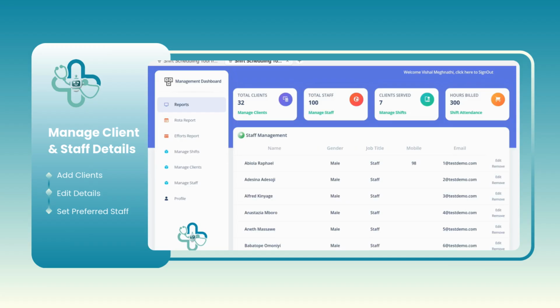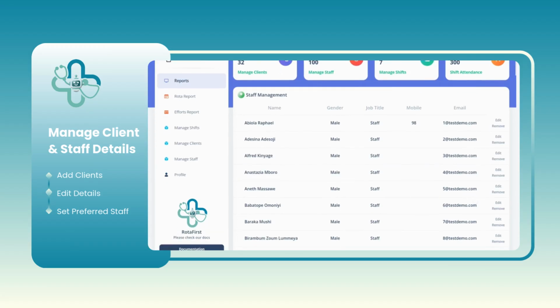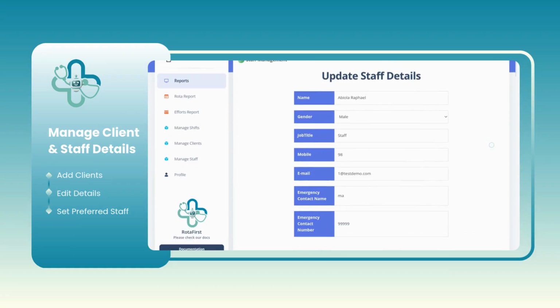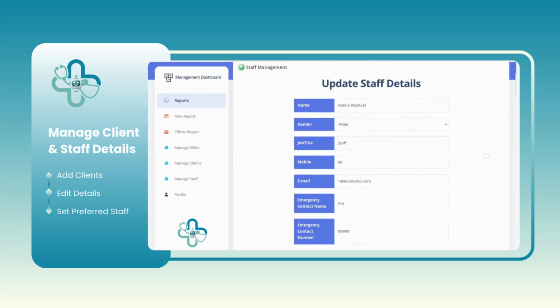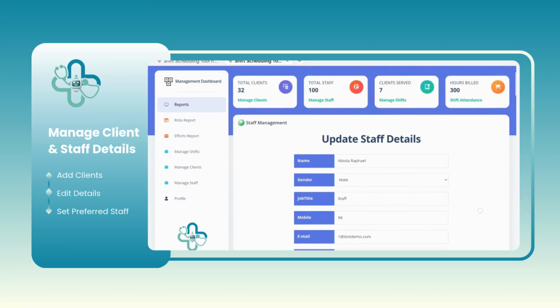Just like client details, managing staff information is equally simple. By visiting the Manage Staff section, you can easily edit staff details or remove staff members whenever needed.